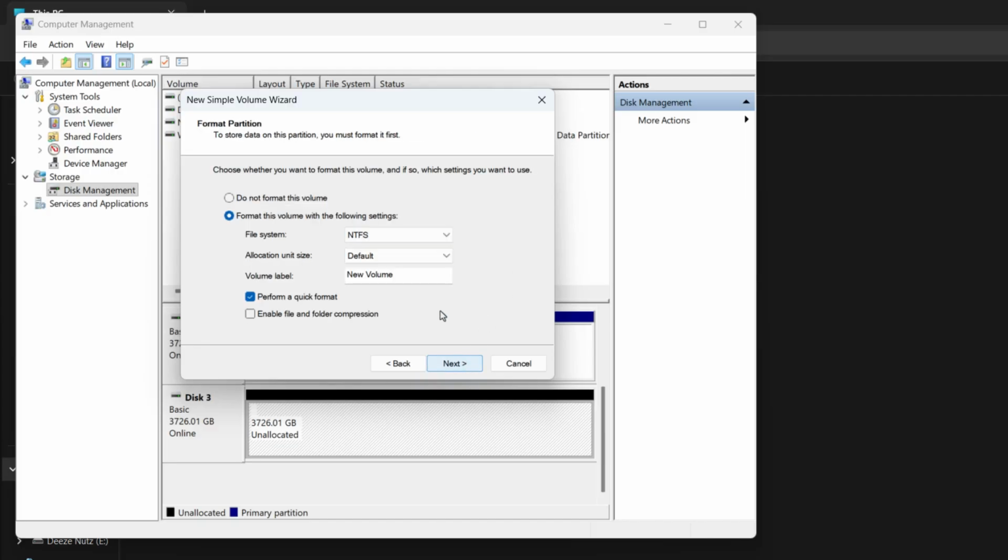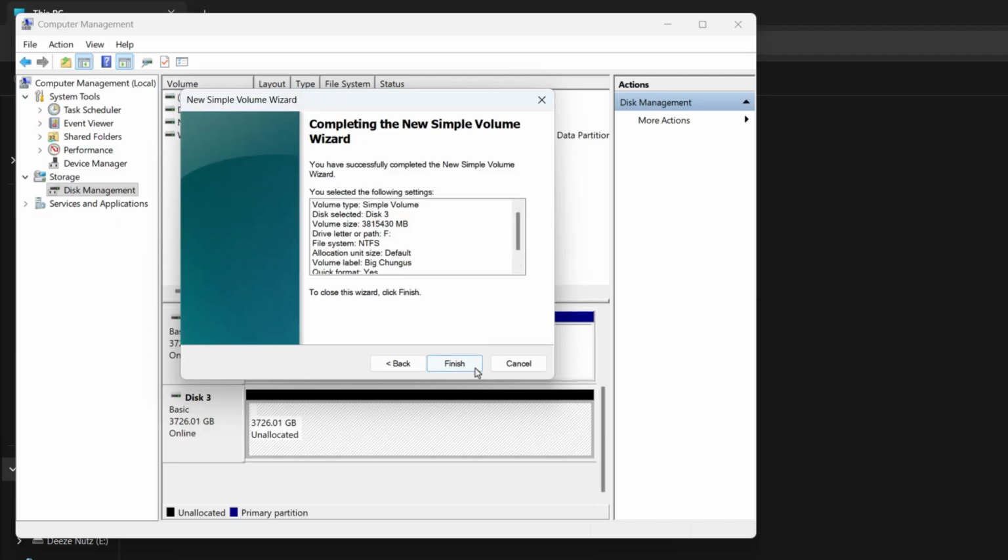Then click Next. And you're going to want to make sure Format this volume with the following settings is ticked. NTFS is going to be your file system. Allocation unit size, make sure it's on default. And you can even give your volume a name. I'm going to call my drive Big Chungus. And make sure Perform a Quick Format is ticked. Don't tick Enable File and Folder Compression. Then click Next. And once you've done that, click on Finish.